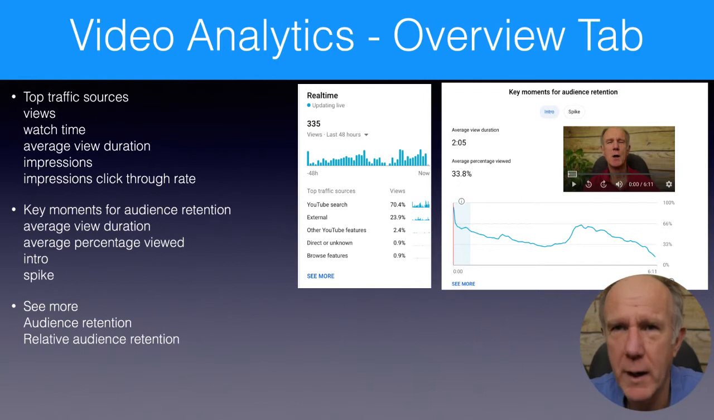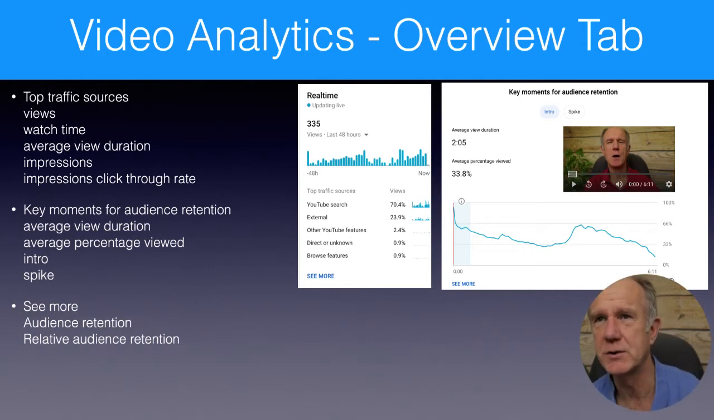Okay, let's look at video analytics. This is specific to every individual video. If you go into your overview tab, it's going to show you top traffic sources and also the real-time statistics. On the top, it shows you your views, your watch time, your average view duration, which is how long people will watch your video, number of impressions, and impressions click-through rate.